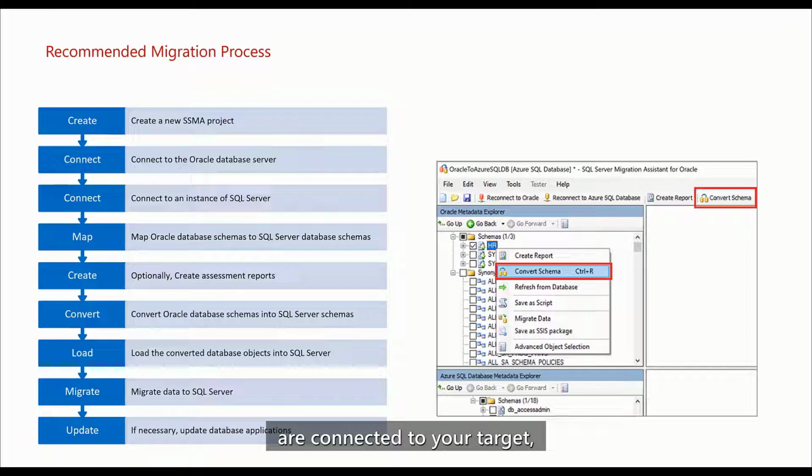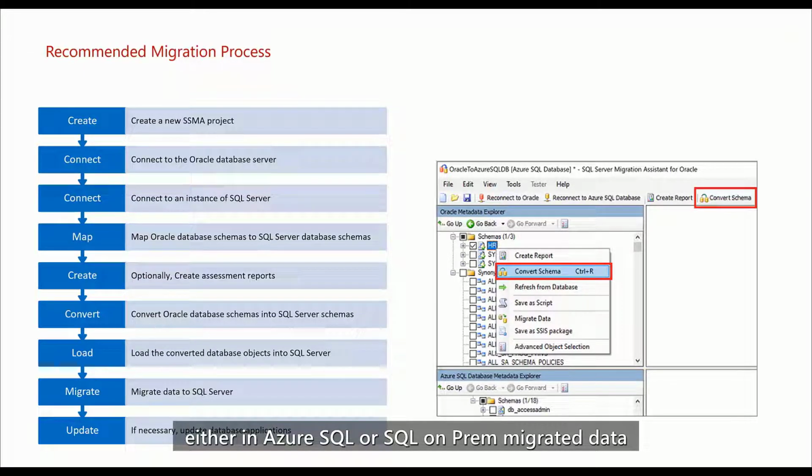If you are connected to your target, you can directly convert the objects, deploy them into your target, either in Azure SQL or SQL on-prem, migrate the data, and then if you need to, update the applications as well as validate the migrated data. So not all the steps are mandatory, and I'll also walk you through in the demo. Not all the steps can or should be executed in this order. So there's a little bit of flexibility in that part.